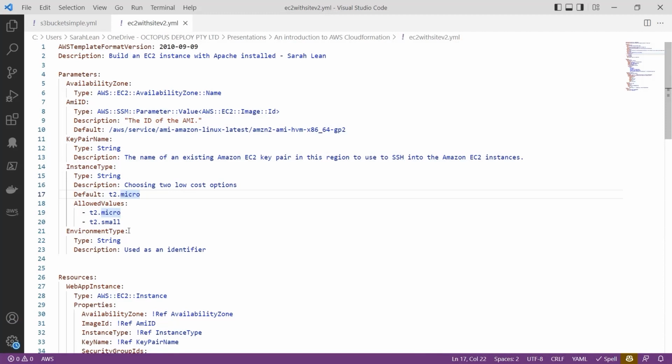However, what I've also defined for this parameter is allowed values. And I'm saying that you can have two allowed values. So you can either define T2 micro or T2 small within this template. Anything outside of that, the template will fail to deploy. These are the only two allowed values inside the instance type parameter. So again, if I didn't know which one I wanted to pick, it would default to T2 micro. But if I knew which one I wanted to pick, I have those two options. And we'll show you how that works inside Octopus Deploy in a minute.